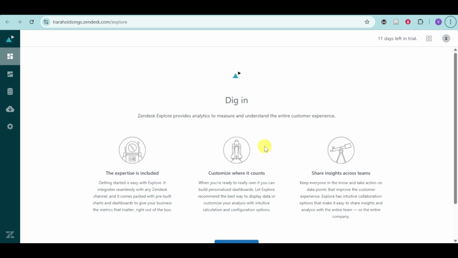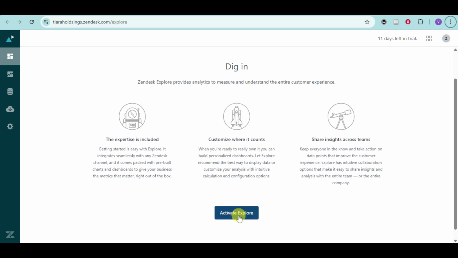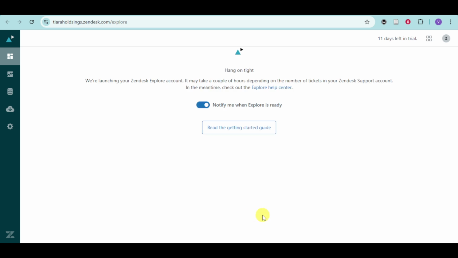You need to actually activate it. So from in there, click onto this Activate Explore. Then notify me when Explore is ready. That is because it's actually launching your account first, and it may take some hours depending on the number of tickets in your Zendesk support account. So if you have a lot of tickets, it may take some time for Explore to actually finish and to see and generate all of the reports that you have right here.